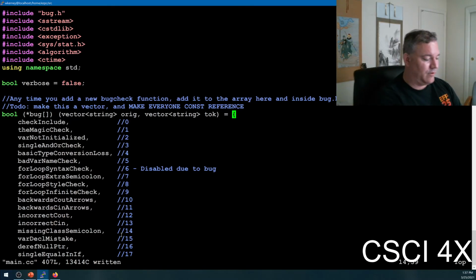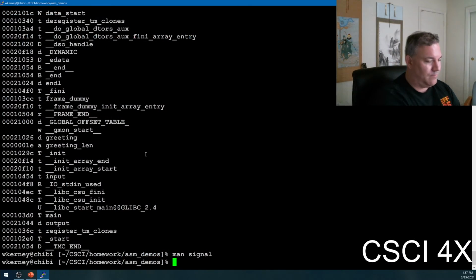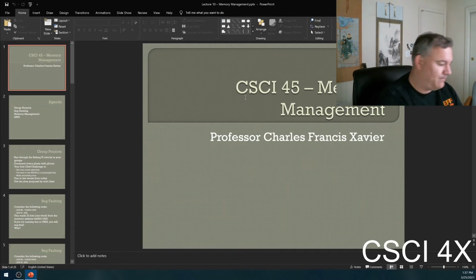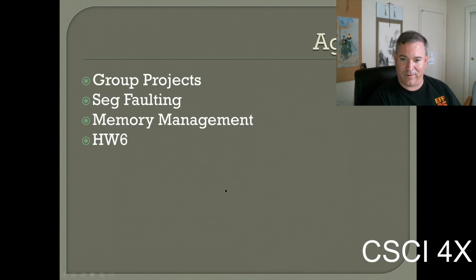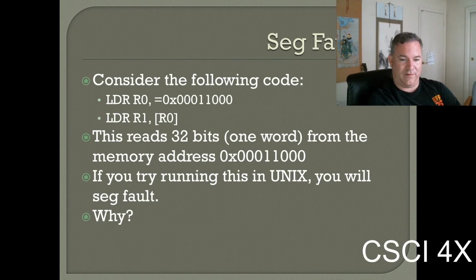All right, so this is a good intro to memory management, right? So we need to learn about this. What we've been talking about today, the data segment, interrupts, all this kind of stuff. So why does this code crash? Take a look at it. We're loading into R0 some memory address, 0000110000, and then we try loading from that memory address. Why does this crash? Those of you that have taken CSI 41 might have an idea.